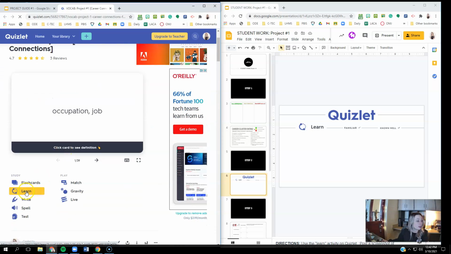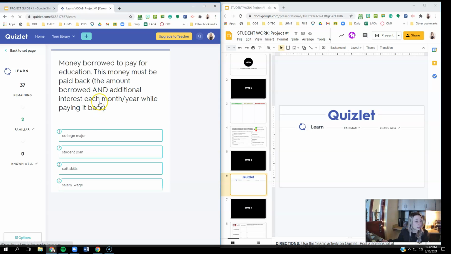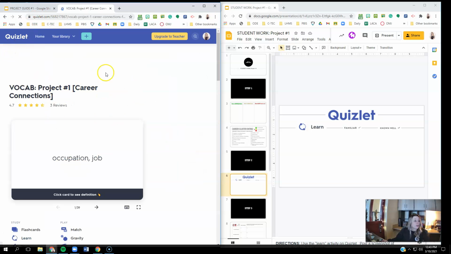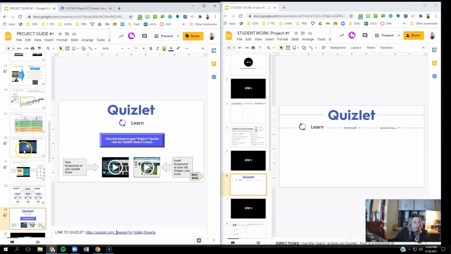And what I would like for you to do is to use the learn function, and it'll give you some multiple choice or fill in the blank. So it will give you the definition, and your responsibility is to fill in the vocab word. This will give you some practice, and you'll eventually come up with a score for how many of them you know well, meaning you got it correct twice, how many are familiar, you got correct once, and then how many are remaining that you haven't been quizzed on with the digital flashcards. So the set is ready for you, it's ready to go.